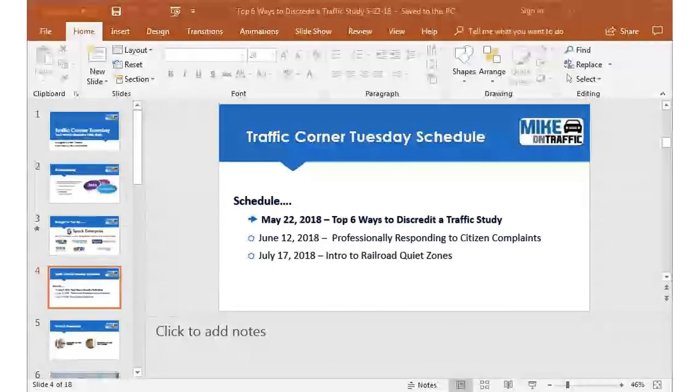Key to this is we've done a bunch of research over the years, and you can go to Mike on Traffic to see the different studies. We've researched travel demand management plans. So we've looked at businesses that implement travel demand management plans and compared those to just the normal ITE rates of businesses that are not implementing TDMPs.